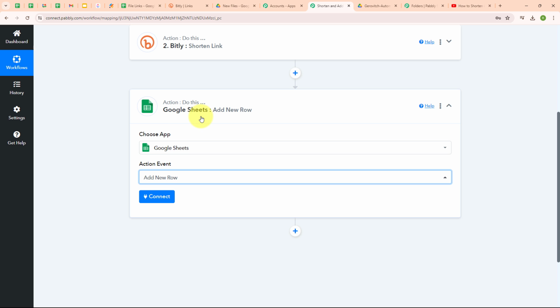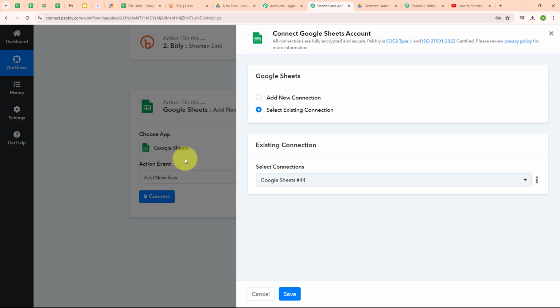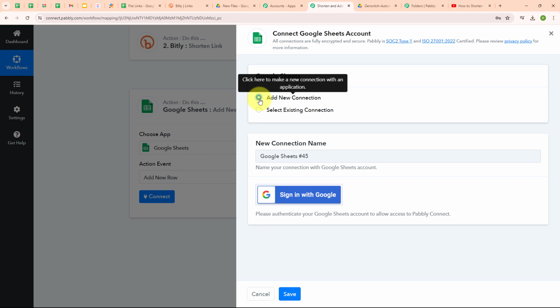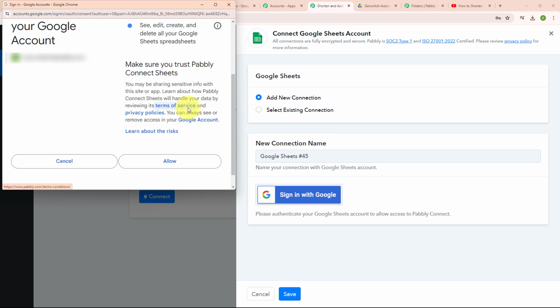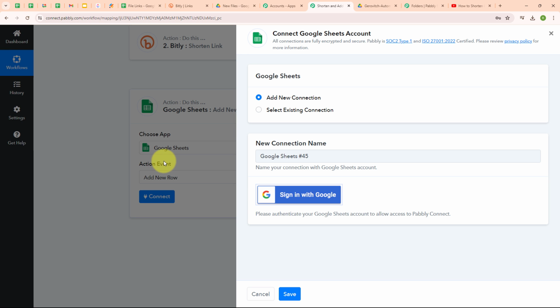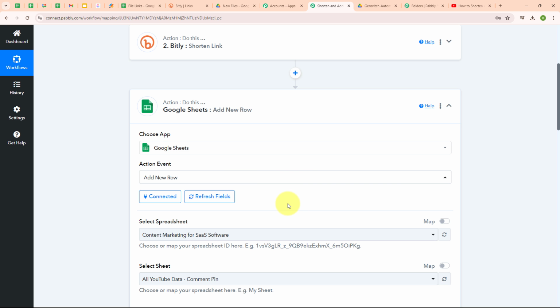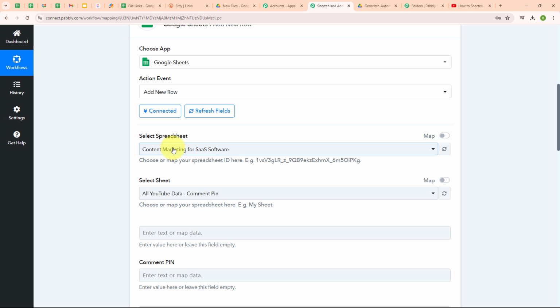Now, to connect my Google Sheets with Pabbly Connect, I'm going to click on this connect. Again, to build a new connection, I'm going to select add new connection. If your Google Sheets account is already connected with Pabbly Connect, then you can click on select existing connection. Now, to build a new connection, I'm going to click on this sign in with Google. Here I'm going to select my desired account, click on this allow and give access to Pabbly, as your data is secured with Pabbly. Authorization successful.